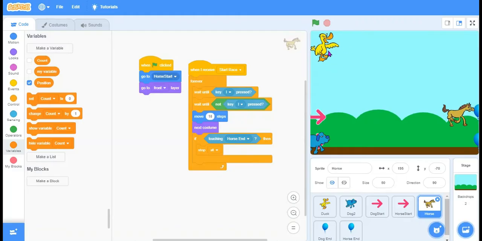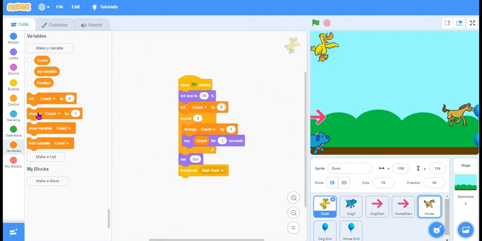So I don't want to see the position here. That means I'm going to uncheck it because I don't want to see the position on the stage. So the first thing I'm going to do is this position. Whenever I start this game with the dog, we have to set the position to be 0. Whenever I start the game, the position is going to be 0.